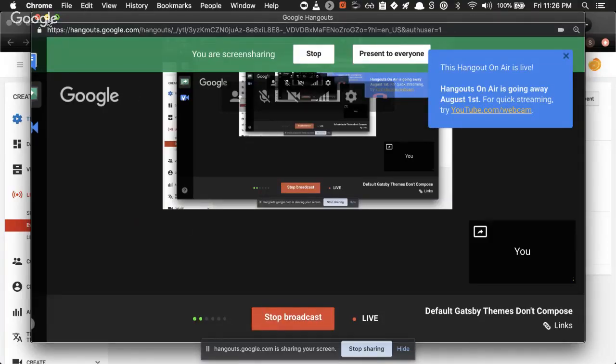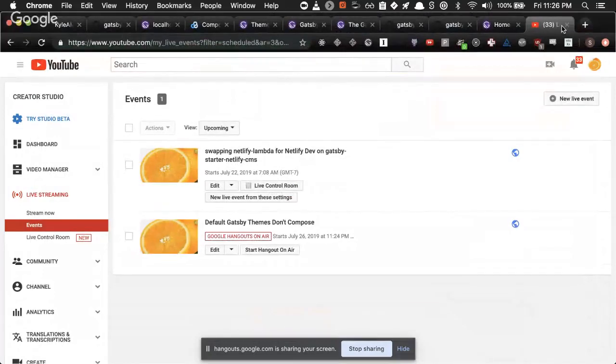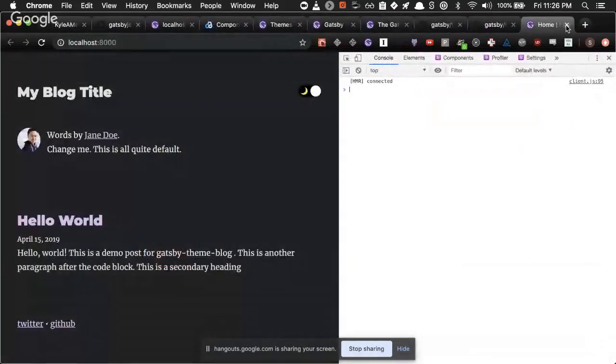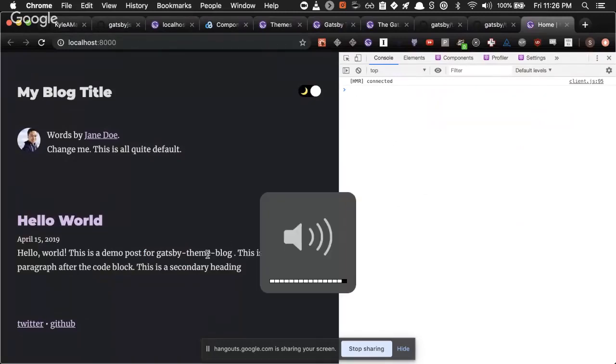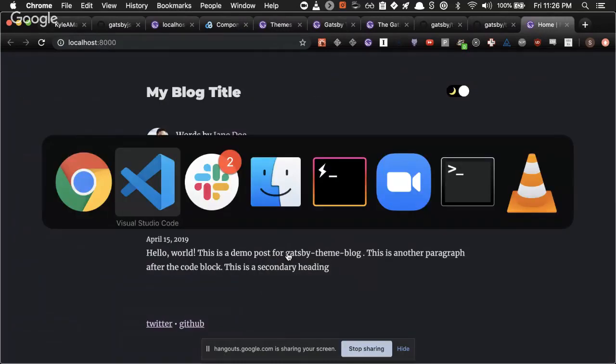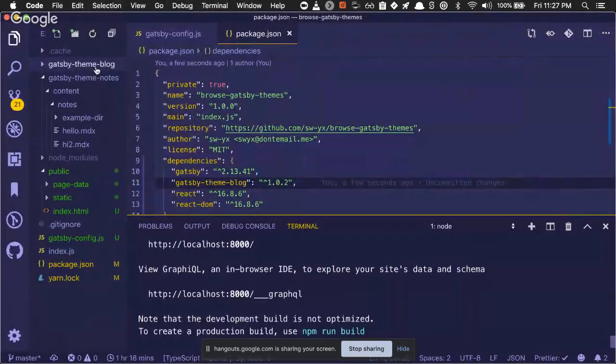Hi, so this is more of a bug report, but then also just some public musings on the state of Gatsby themes. I'm pretty excited about Gatsby themes. I'm going to assume that you know about them because I just don't have time to explain here. I have a project with two Gatsby themes.